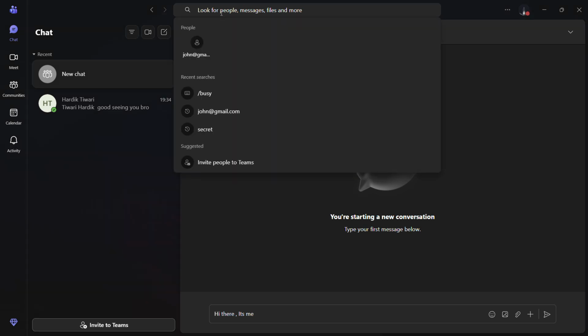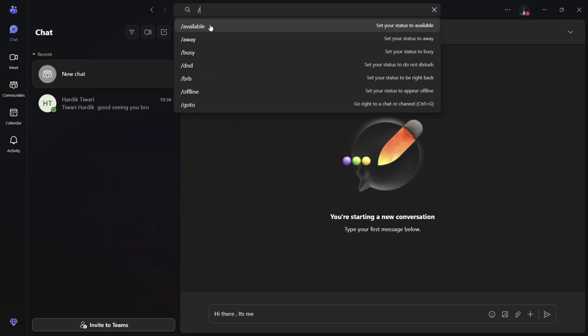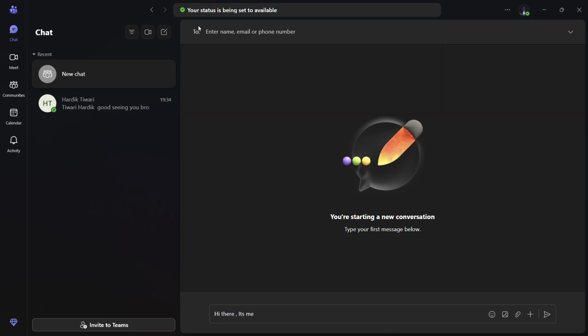Now if I want to again set my status as available, I'm simply going to type in the forward slash, and I can either type in or simply select the available option. And now you can notice the green dot that appears here, which states that I am currently available. So that's how easily you can utilize the forward slash command in the search bar of your Microsoft Teams interface.